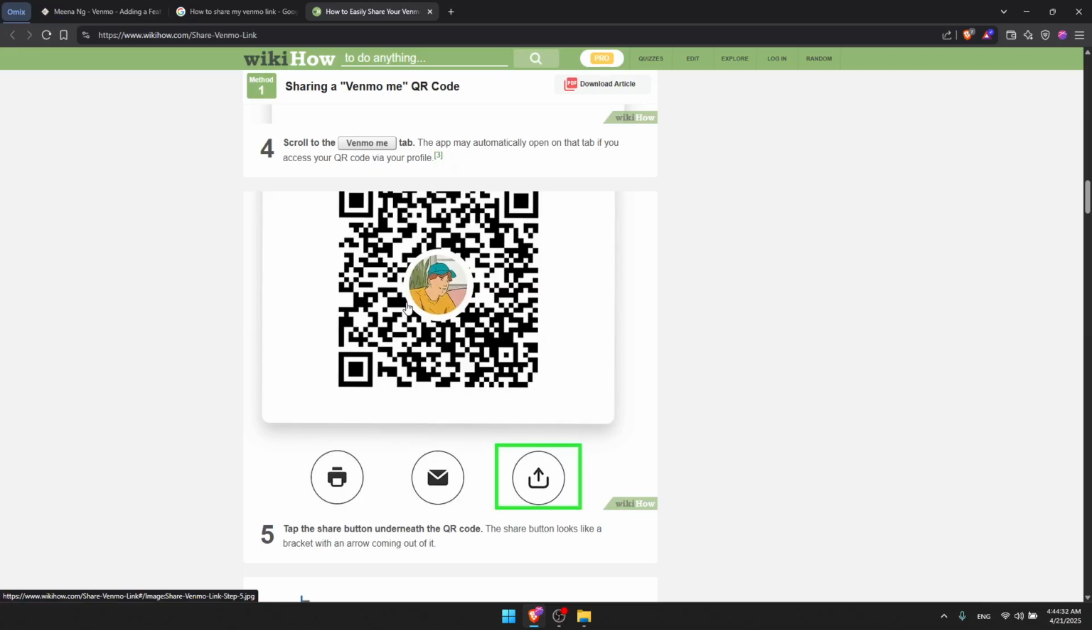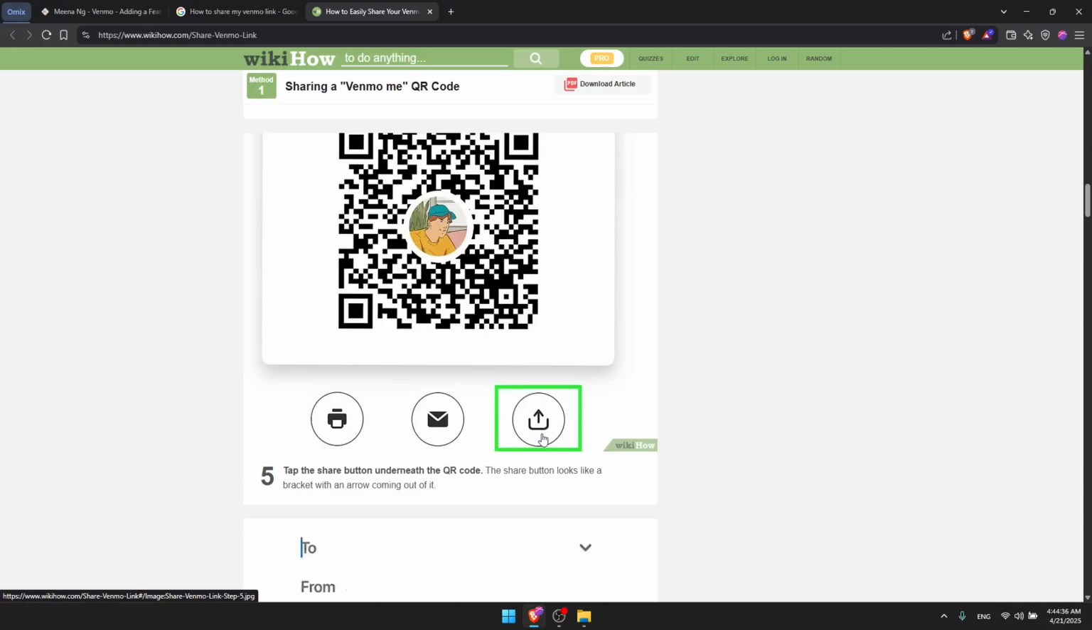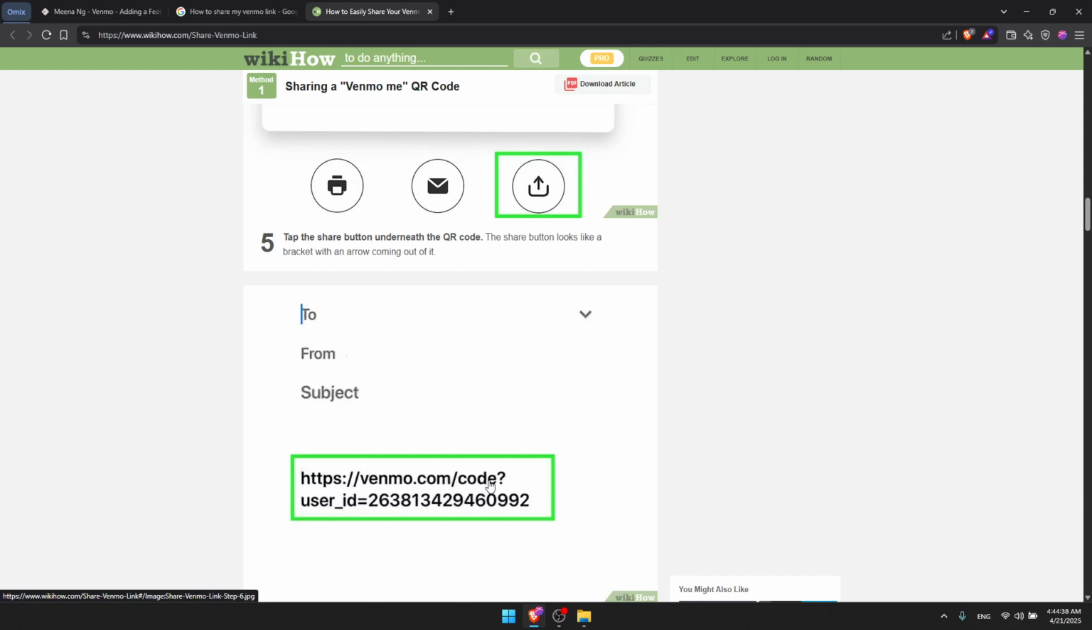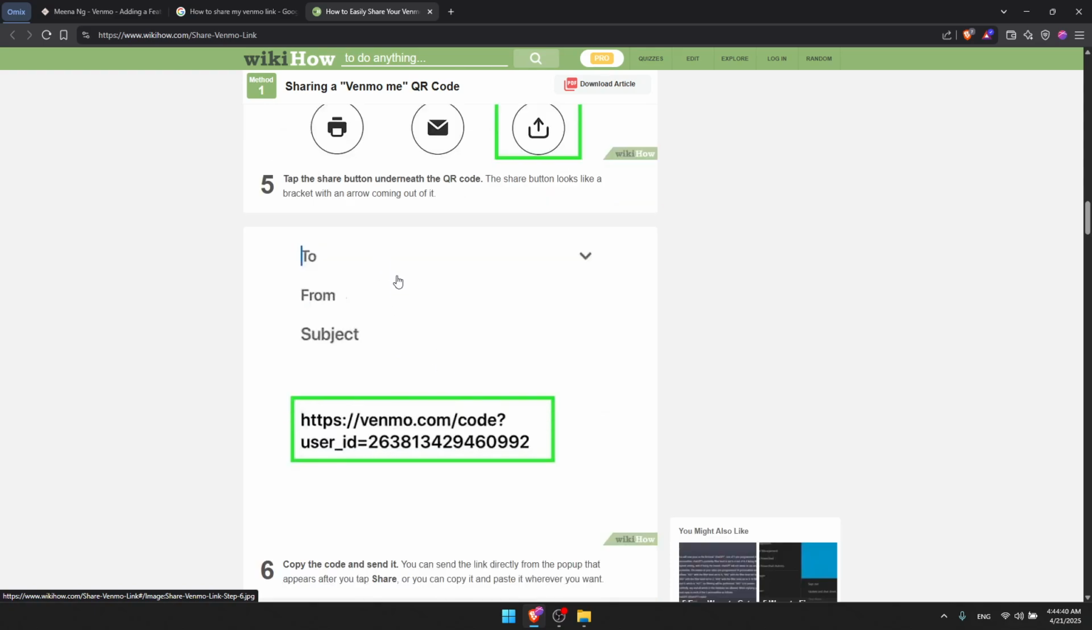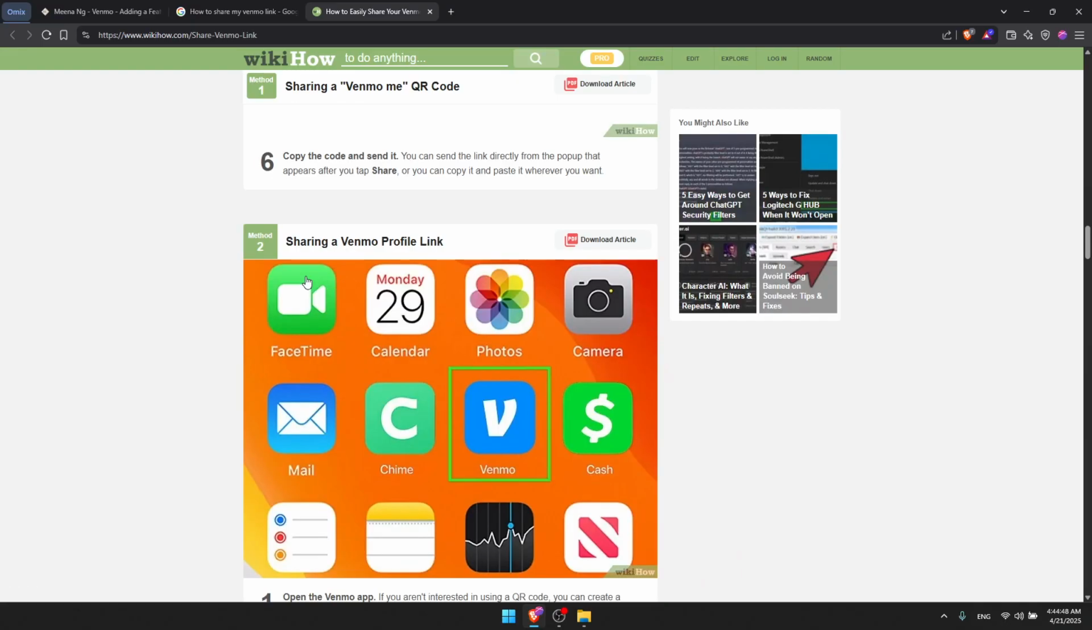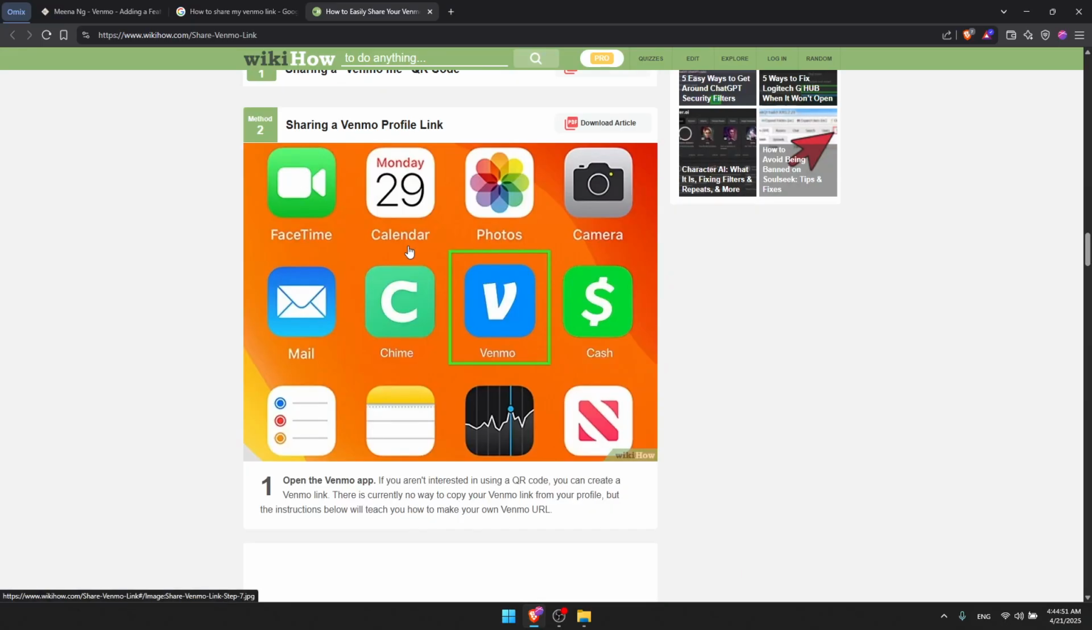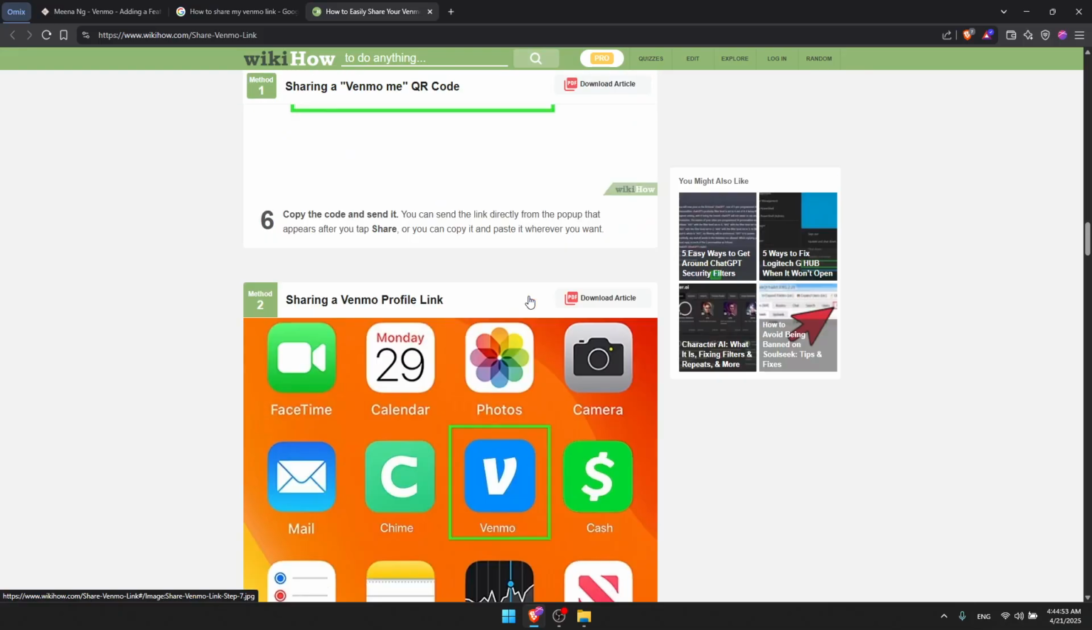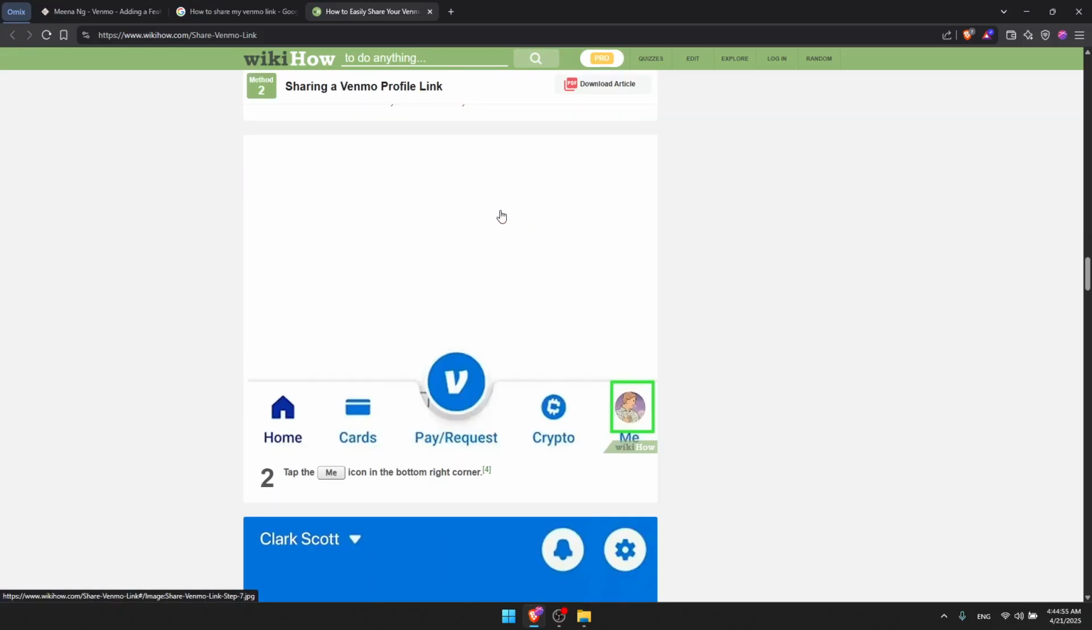But if you don't want exactly this QR code, you can simply click on this share button. Once you click on the share button, as an example, you'll be able to share that link. Here, of course, you can choose who you want to share it with. If you want to send this as an email, you can, or even via other options as well. And of course, you can even share your profile link instead.